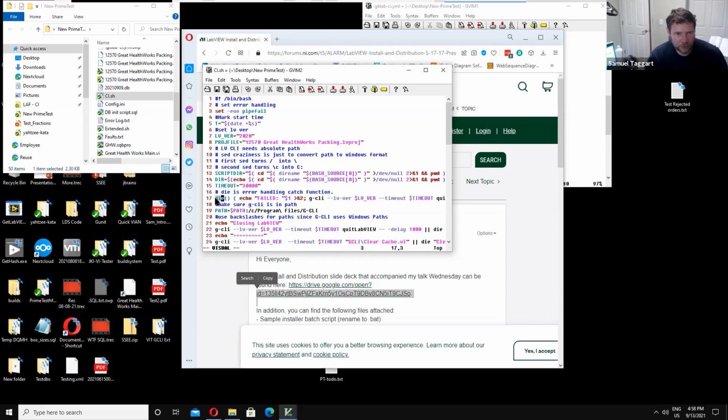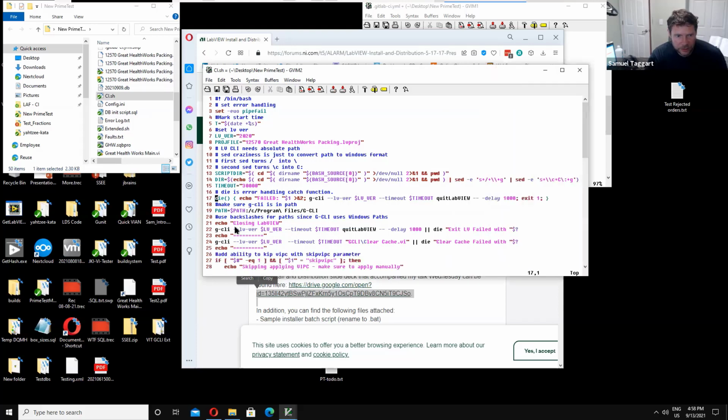Actually, this die function is key. So basically it calls GCLI, tells it to quit LabVIEW. The two bars mean if it fails, call this function. So if it fails, then we call die with this message, exit LabVIEW with, and that's the error number.